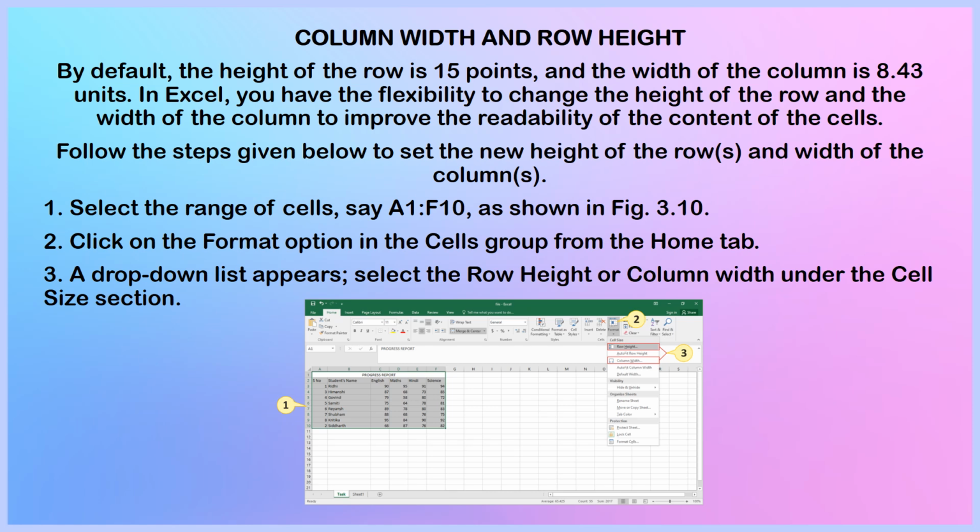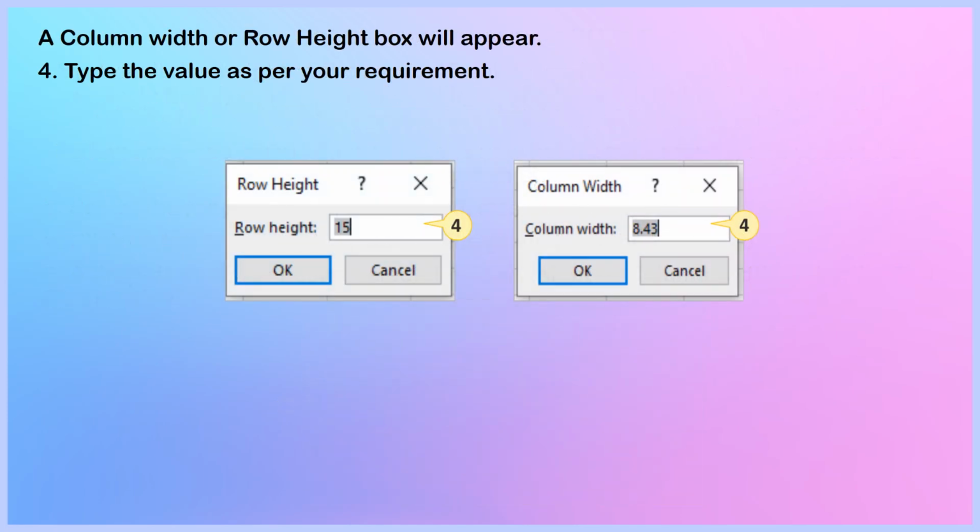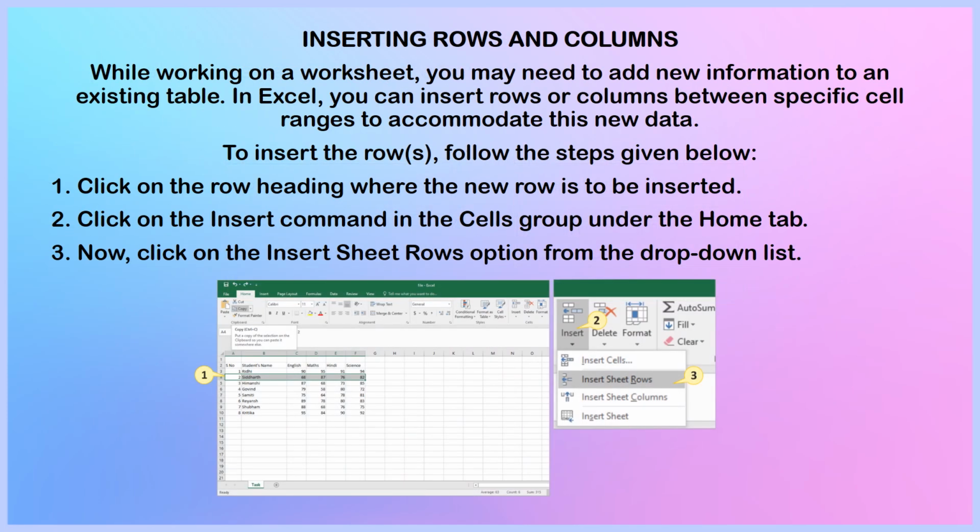3. Click on the Format option in the Cells group from the Home tab. A drop-down list appears. Select the Row Height or Column Width under the Cell Size section. A Column Width or Row Height box will appear. 4. Type the value as per your requirement.